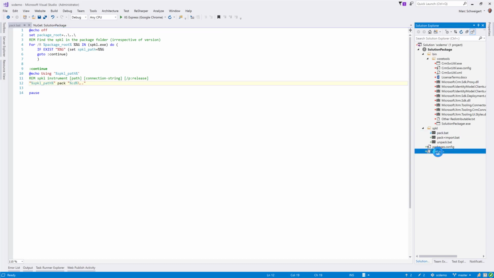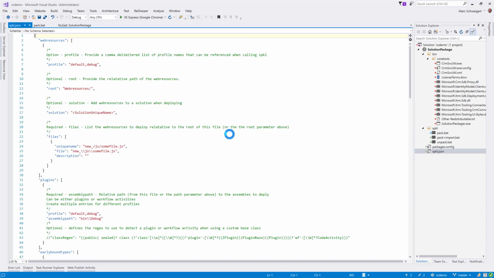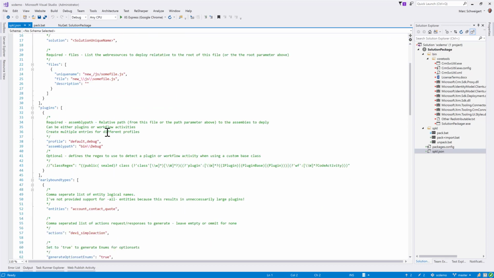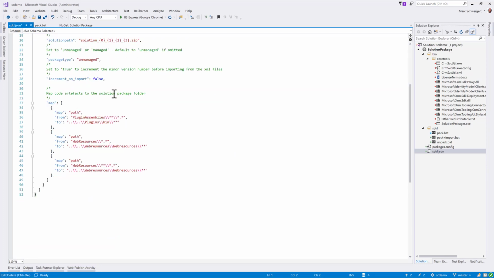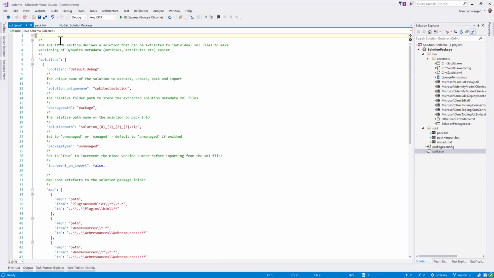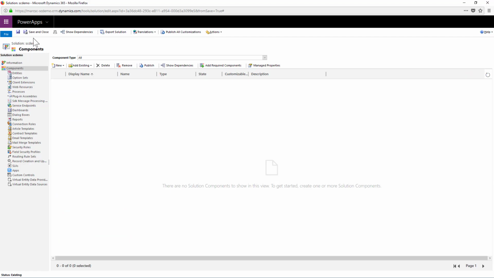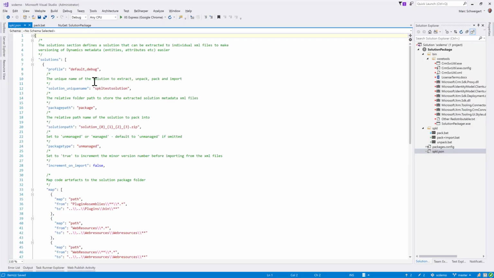So to do that, we have to come into our spkl JSON file and edit some things. In this case, we're not using web resources or plugins or early bound types. We're just using solutions, so we'll delete that. So keep this clean, and we'll save. Now my solution itself is called SC demo. So we're going to want to take the unique name and put it there. We're going to want to take this and put it there as well.